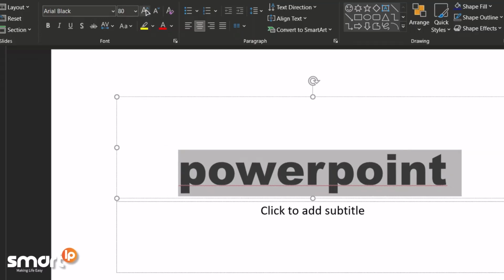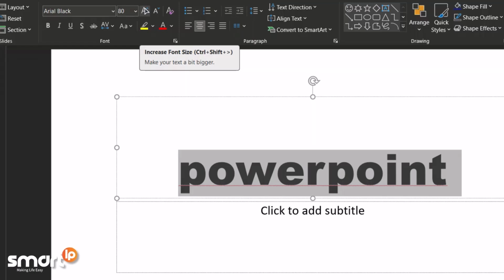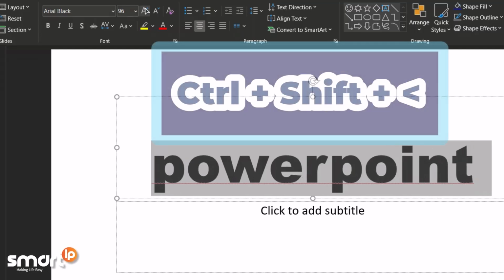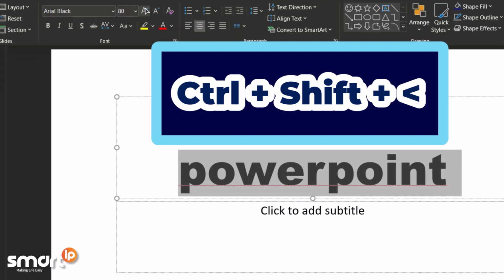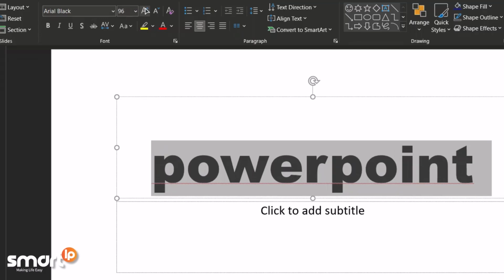The shortcut for increase font size is Ctrl Shift greater than sign. If you press Ctrl and Shift down, then you press greater than sign, you're increasing the font size. So let's see how to do that. Ctrl Shift greater than sign, can you see you're increasing the font size? If you press Ctrl Shift and you press less than sign, you're decreasing the font size. Can you see that? That's a cool shortcut that can help you too.